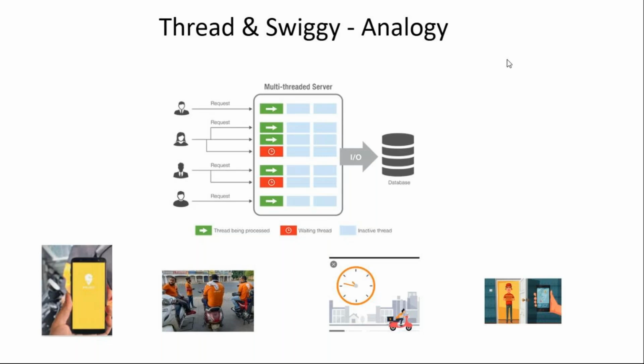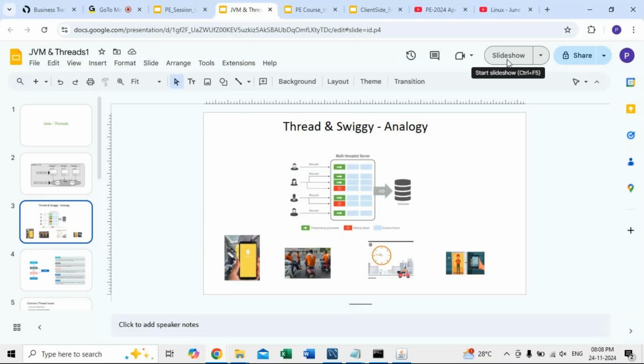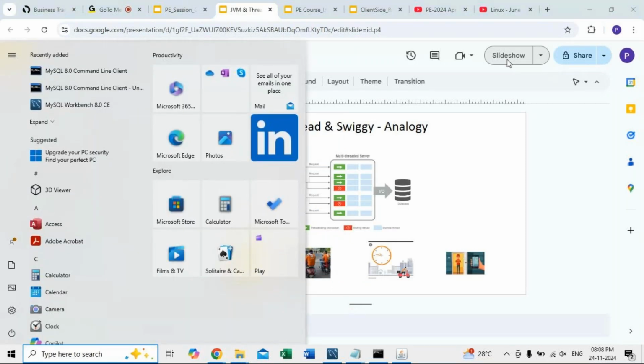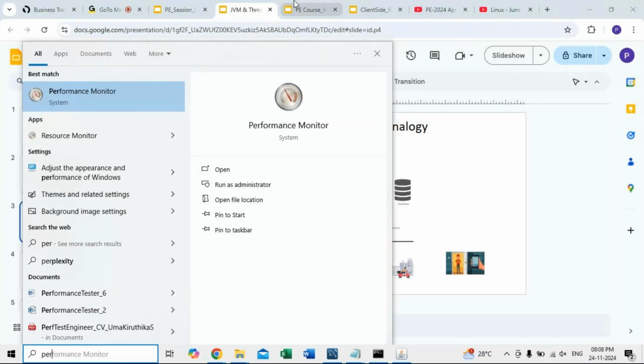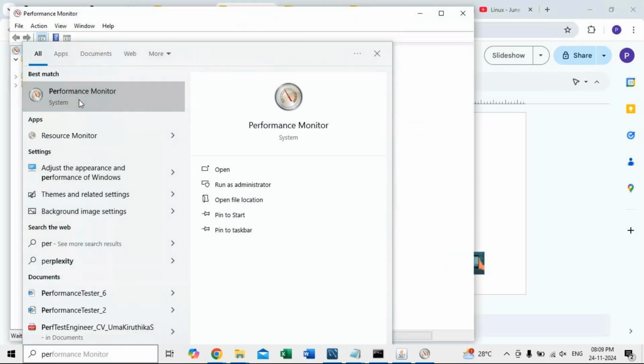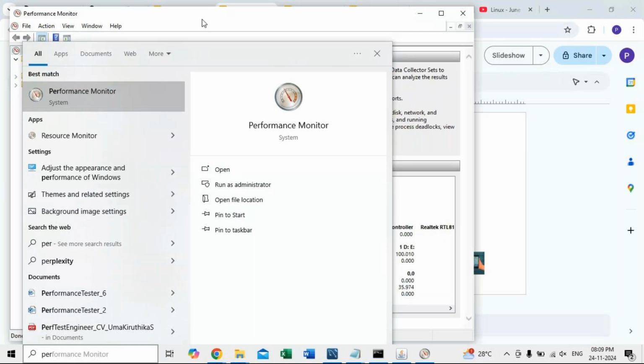Okay, there's a question. Sorry, I didn't see the question. Is Perfmon and AppDynamics the same? Okay, so if you take Perfmon, I go to the Perfmon. Sorry to cut off that thread concept. Since there's a question, I'll take it up and then go back to that thread concept.